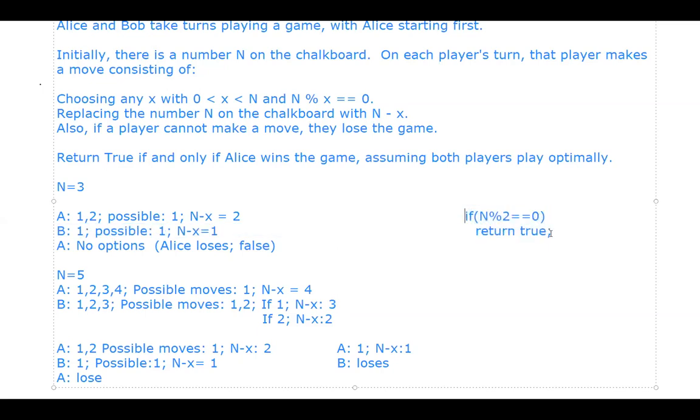Let's take an example of an even number. I'm thinking that if we have an even number, we cannot divide it by any odd number, right? We can, yeah. So here the possible moves would be like 1, 2, and 3.